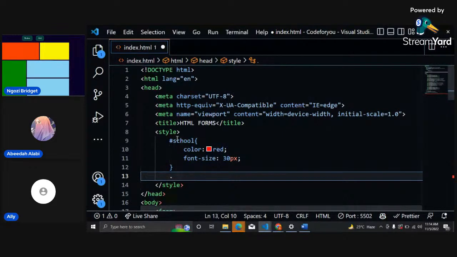For ID, it starts with this hash symbol. But for class, when you're trying to call a class, sorry, not name a class, it starts with a full stop, while for ID, it starts with hash. So remember what I named my class: styling. My class, I named it styling.